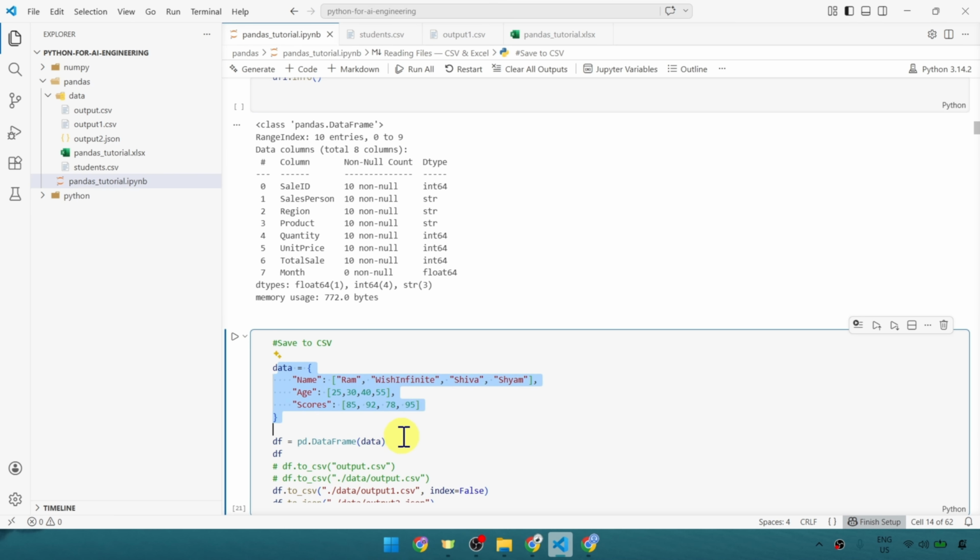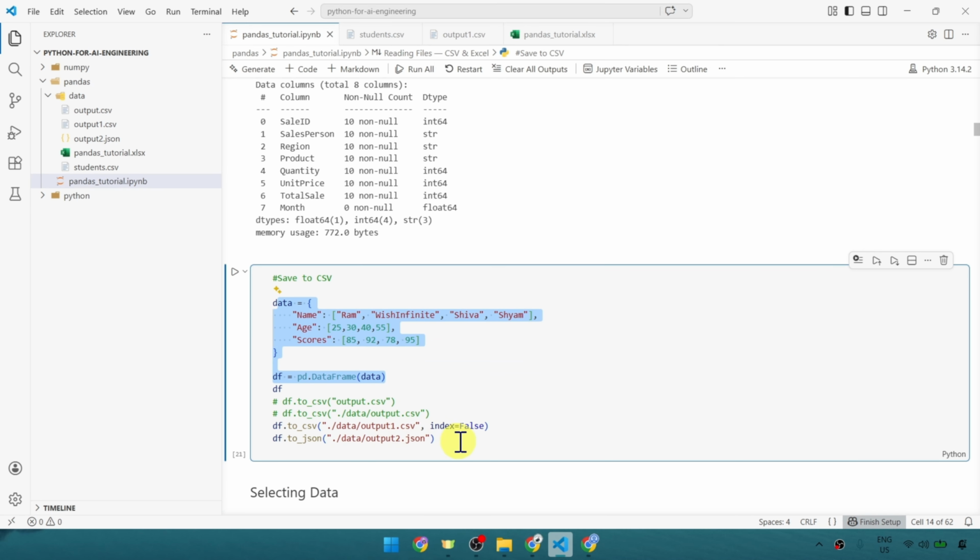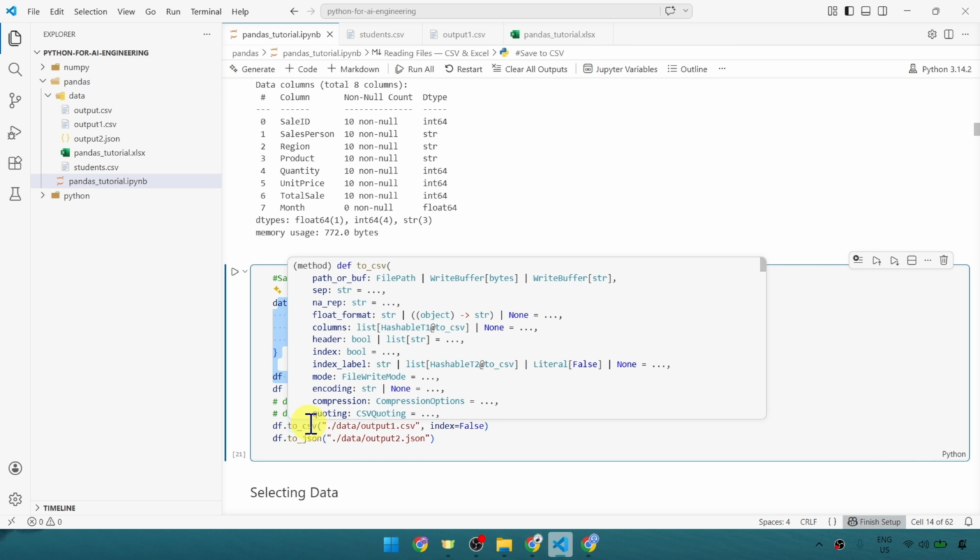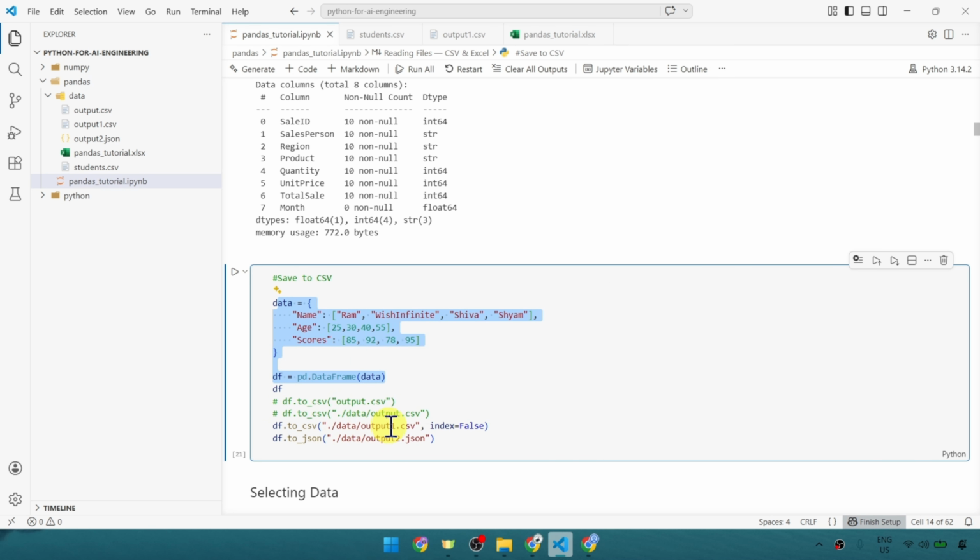So for that, we have created this data frame manually, and then we saved it into this output.csv. For that, we need to use df.to_csv in case you want to save the output into the CSV file. Then you can provide the path with the file name .csv to see the file at this particular path. Here you can put index as False or True if you want to see the index or not.